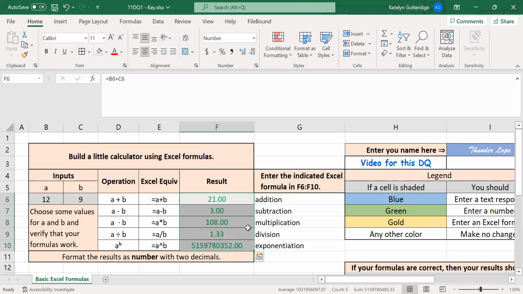So my decimal places are good to go. If I didn't have 2 decimal places, I would use these circles with blue arrows to adjust my decimal places until they're right. You can also right-click on the cell and format cells.